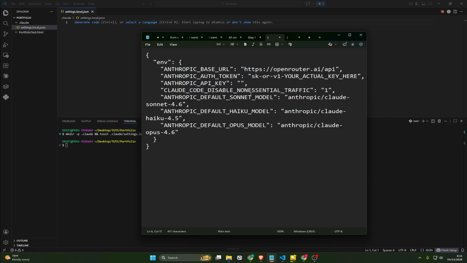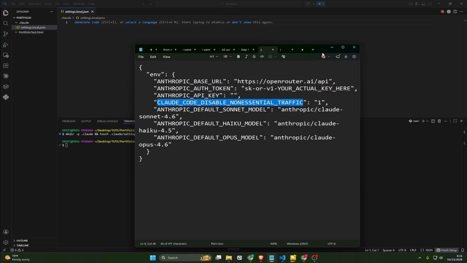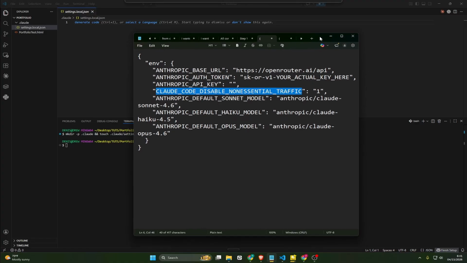Then we have these other settings, non-essential traffic. This actually means that we won't be sending analytics or logs to Anthropic servers. That's why this is set to 1, because these settings are local to us, so we are not going to send any analytics to Anthropic. If you are using the normal Anthropic, they usually send analytics and all those things so that they help them improve the models.